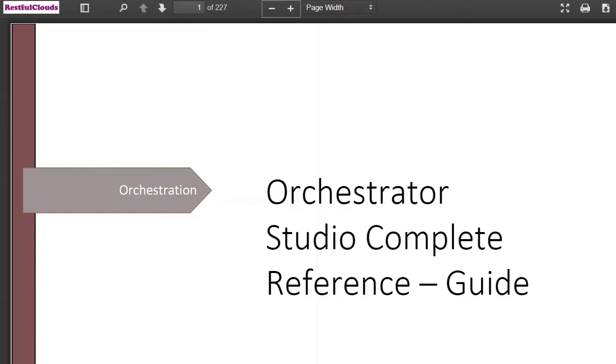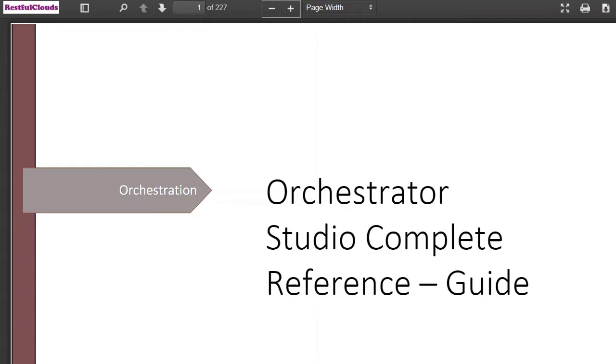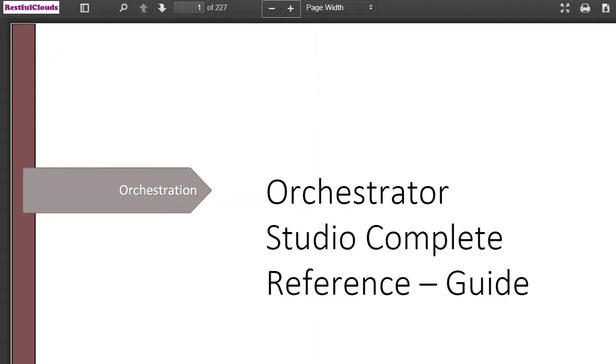As you're aware, Orchestrator Studio technology continues to improve. With earlier tools releases, there was no option to accept or send XML. Third parties who used XML input/output could not integrate with JDE, and most were using BSSV. But with the latest tools release, now they can. Now there are no integration roadblocks, and JDE orchestrations can use XML and JSON to integrate with any third party if you have tools release 9.2.3.3 or higher.